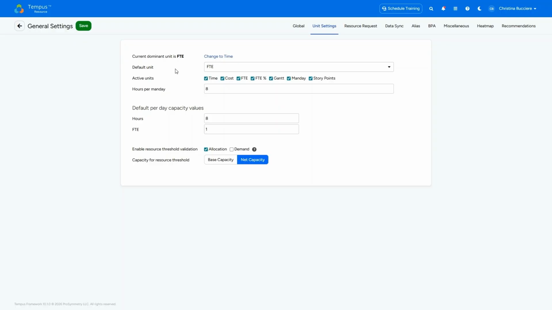When you make time your dominant unit, this means that allocations entered in time or hours will persist, and then the corresponding FTE value will be calculated by dividing the number of hours allocated by the resource's base capacity hours. So for example, if someone is allocated for 10 hours on one day, the resultant FTE value would be 1.25, assuming their base capacity is a standard 8-hour workday.